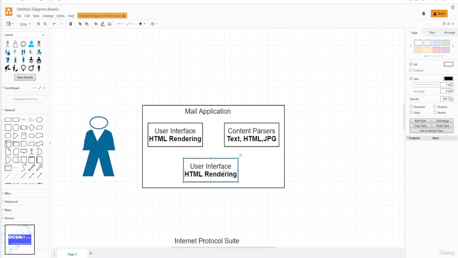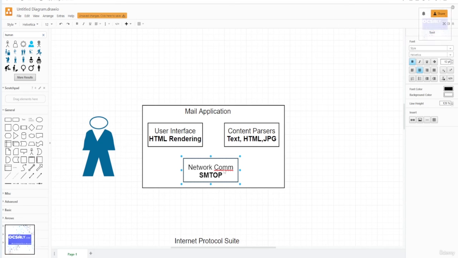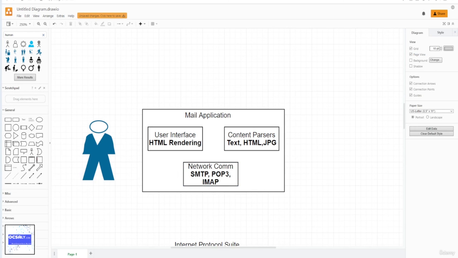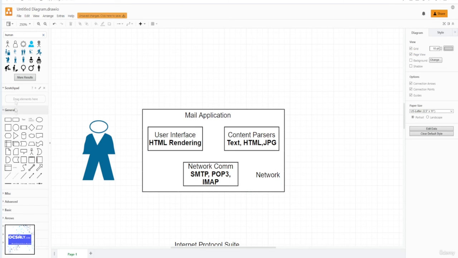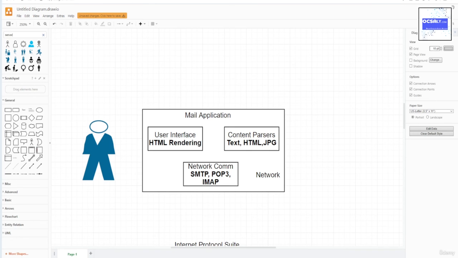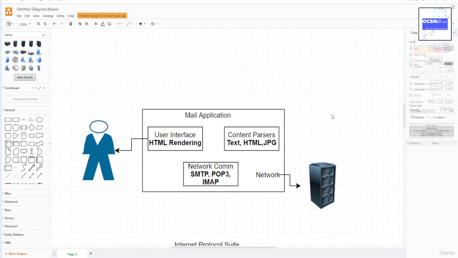Below them we will have network communication. What this will be is SMTP, for example, POP3, and IMAP. So this is the email application. SMTP, POP3, and IMAP are the mail protocols. And this will be the network here, and the server here. This network will go to this server, and the user interface will directly go to our human.